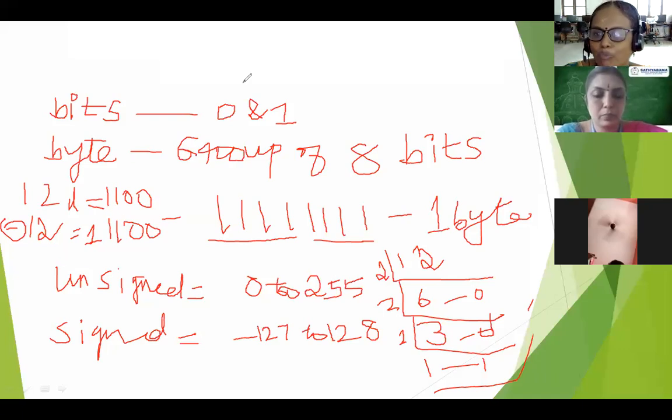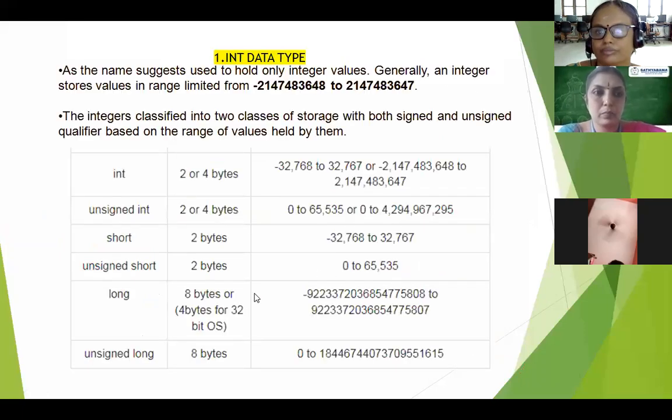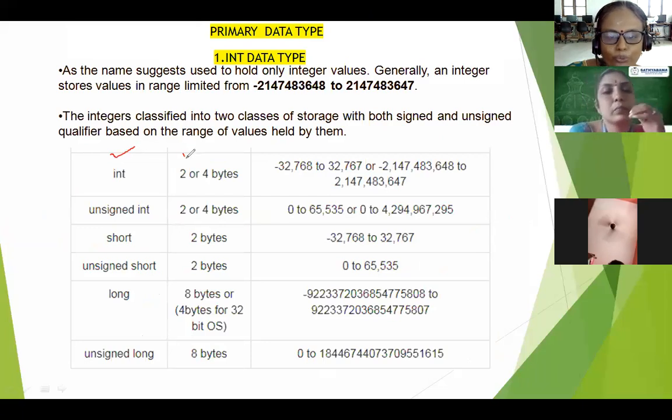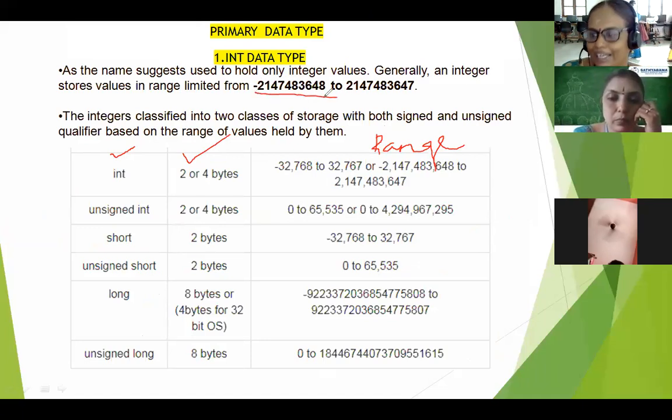So now I will move on to my previous slide. Please kindly note down these two values alone. Range: you all know my integer can hold how much data? Nearly the number starts from 2 billion. 2 billion numbers it can store.